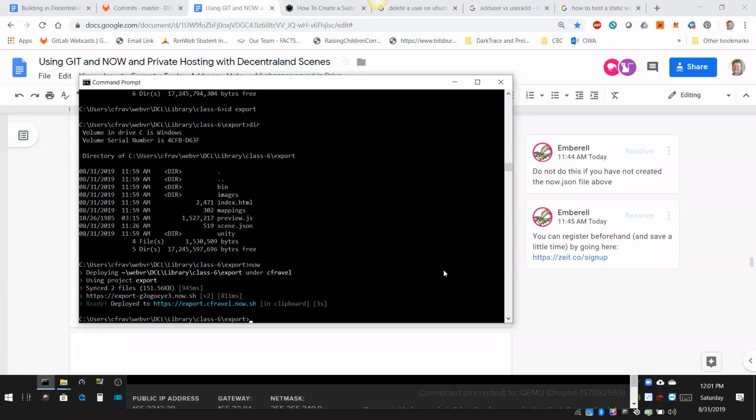Now, I've done that before, but the very first time you run now in a directory, it asks for your email address and will send you an email to verify that you are that email address, and it'll ask you for a username like C. Fravel. It just does that because you type now, but it only happens the first time. So it sets up an account for you at now the first time you use it. My memory is that after it does that, you have to run now again to actually deploy your scene. But I have actually deployed the scene. Now, I'm just going to copy this URL into my clipboard and go there.